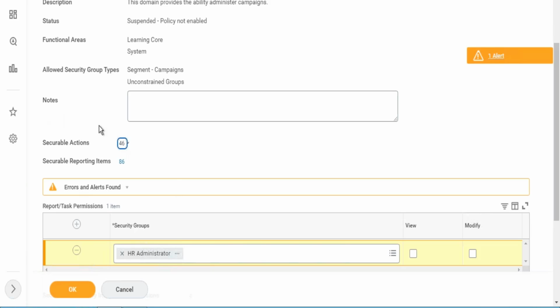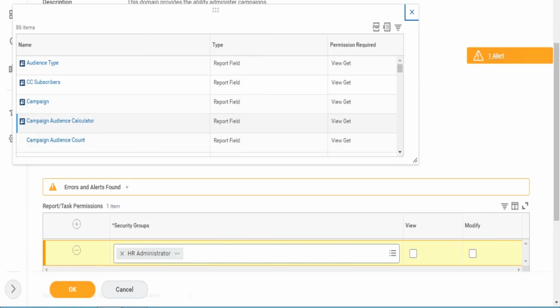Those are called securable items. Then securable report items. What are the report items? They hold those details. If you click on details, you'll be able to see all the reporting related attributes. When you're creating reports, if you want to include campaign information in a report, only when this domain is assigned to you will you be able to access all this information in reporting. So all the 86 fields that are associated with campaign, with the security permissions that you'll be giving, you'll get access to control the data or view the data through reporting.